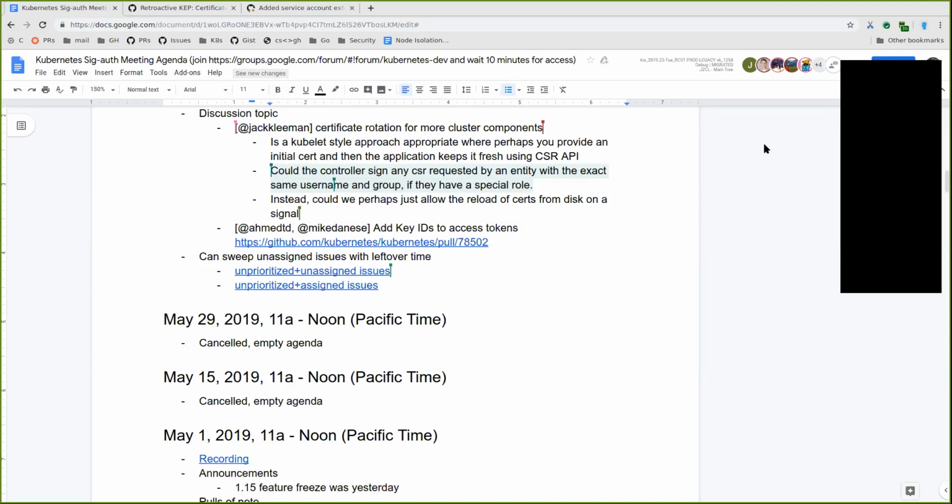So I looked into the kubelet style approach and how hard it would be to take that code and make it generic, and then put it into some more components.